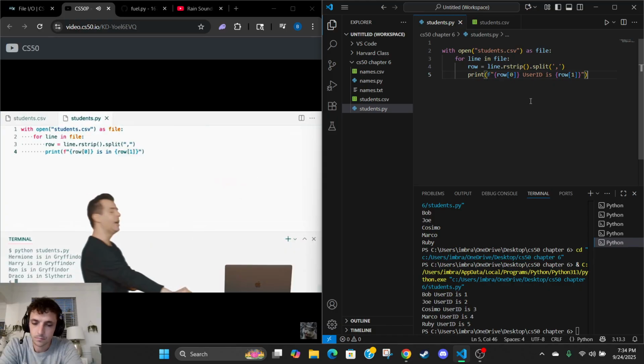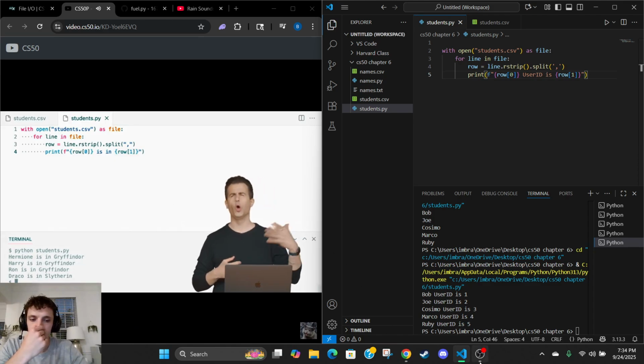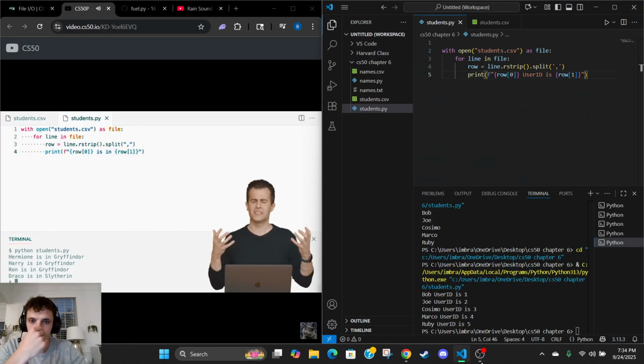Well, let me propose now that we clean this up a little bit, because I actually think this is a little cryptic to read, row bracket 0, row bracket 1. It's not that well written at the moment, I would say.